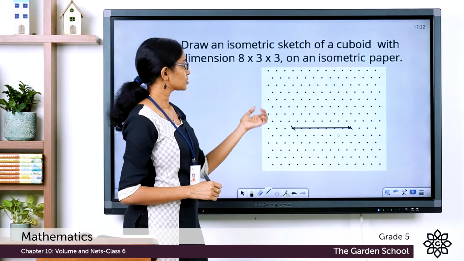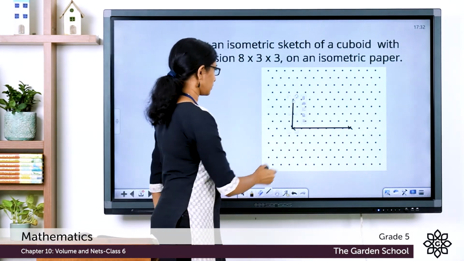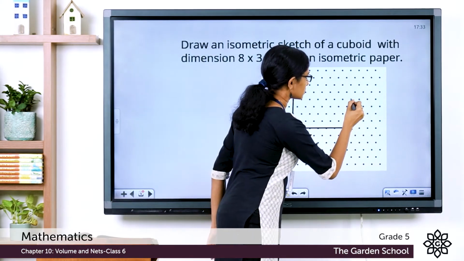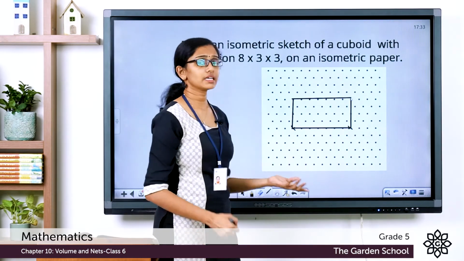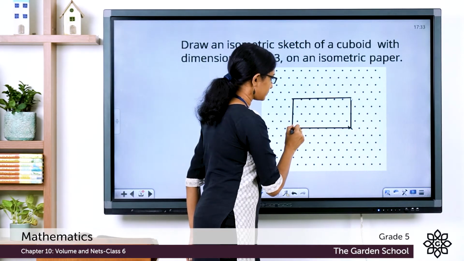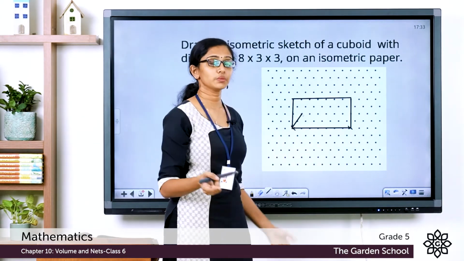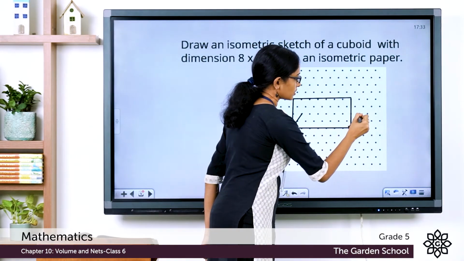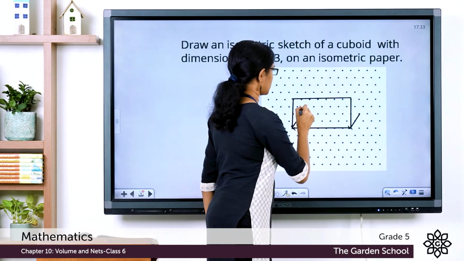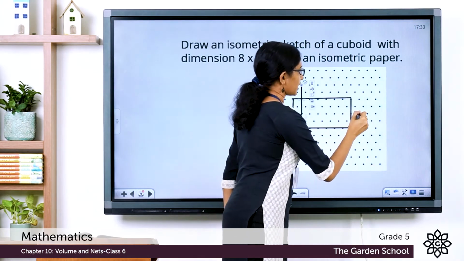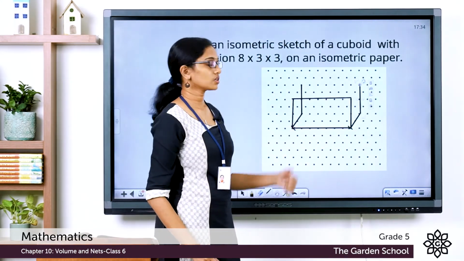Now I have to represent the breadth and height. First I'm drawing the front face, so let's take the breadth. Joining 3 dots here, and on the other side also joining 3 dots, completing the front face of the cuboid. Now, we have to represent the width. Let's join 3 dots from here. Remember, the angle of this line to the horizontal plane will be 30 degrees. Here also joining 3 dots. Now, we are going to draw vertical lines from here, joining 3 dots to represent the height of 3 units. Now, let's join the corners.